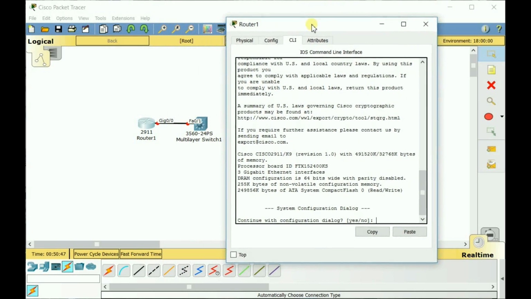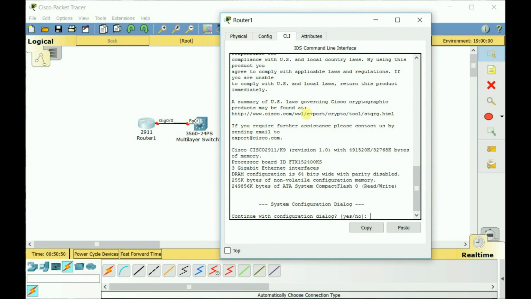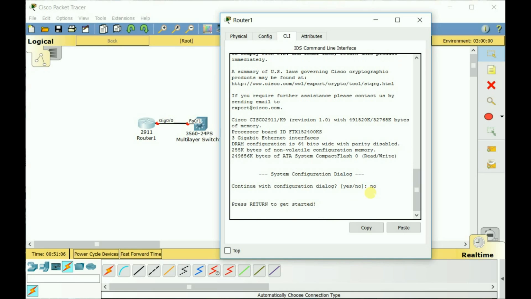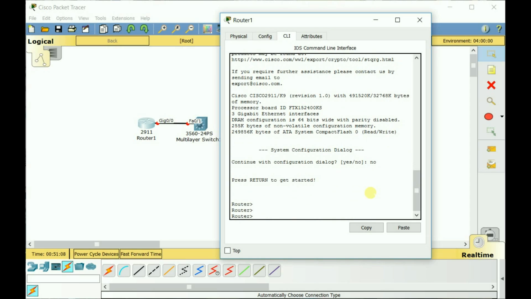Now, when you first turn on a Cisco device, if it's brand new, you're going to get hit with this system configuration dialog box. Now, what this does is like an easy way to configure the necessities of this device, but we want to learn more than just the necessities, so we're going to choose no here, and then hit enter a couple times, or carriage return, and then you get hit with this router and a greater than sign.